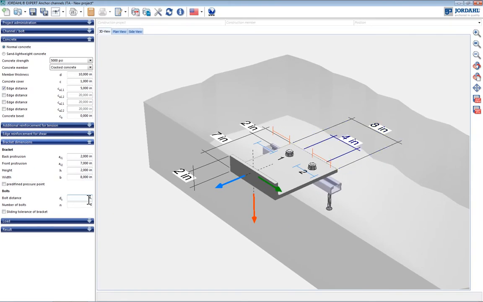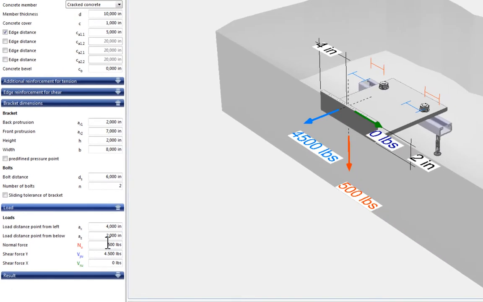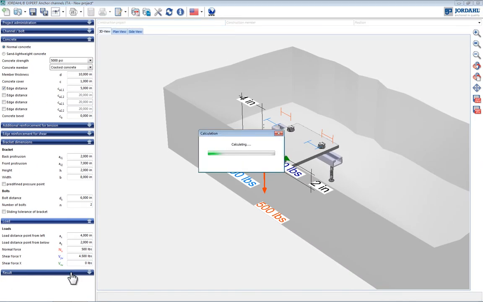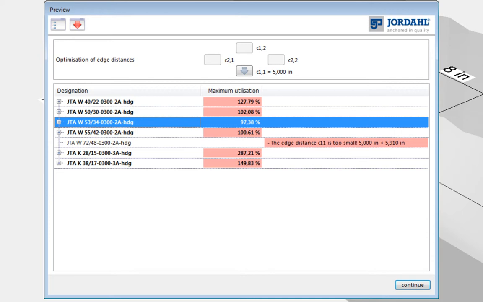The loads are then specified after entering the bracket parameters. The typical dead load of a curtain wall can be taken as 500 pounds with a wind load of 4,500 pounds. Pressing the Results button displays possible anchor channels and their corresponding utilization in the Results overview. In this example, a JTA W5334 anchor channel and a matching T-bolt are selected.